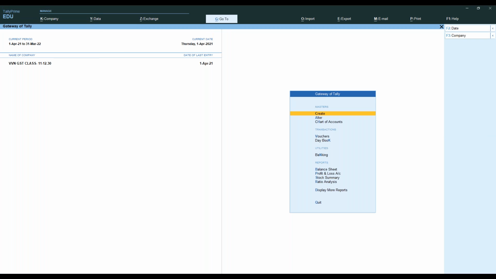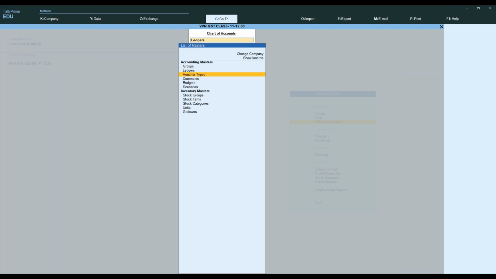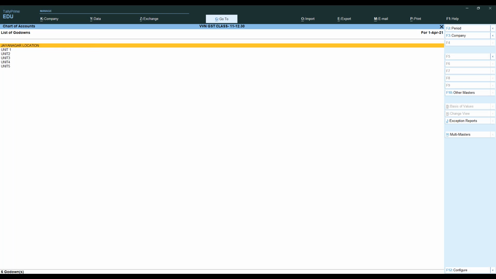Now, as usual, from Gateway of Tally, I go to Chart of Accounts, Go Downs, and there I'll have all the go downs which I've created: J Nagar location, Unit 1, Unit 2, Unit 3, Unit 4, Unit 5. Like this, I can go on creating multiple go downs.